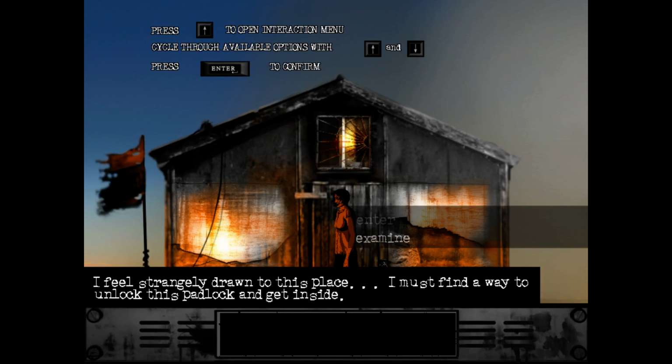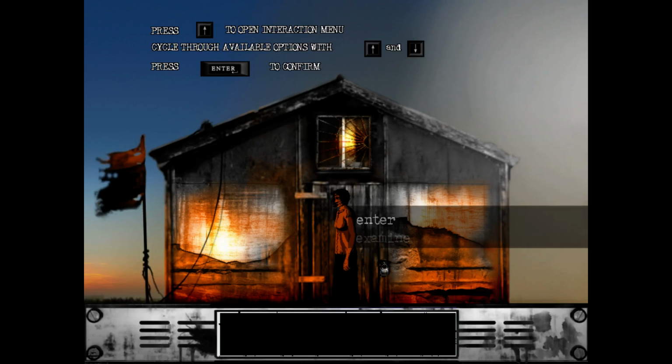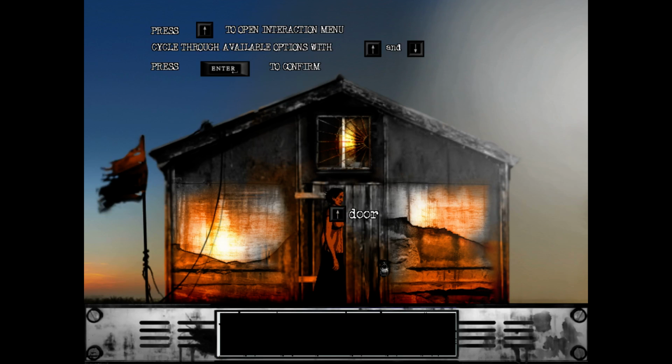Feeling strange drawn to this place, I must find a way to unlock the padlock and get inside. It's locked.